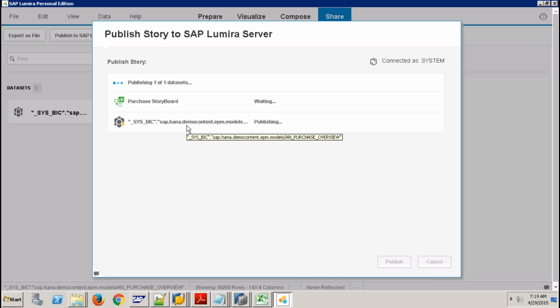Sir? Yeah, we saw Design Studio yesterday also, right? So there also we can create our reports and deploy them to Launchpad. And the same in Lumira also. What is the exact difference that we could see?